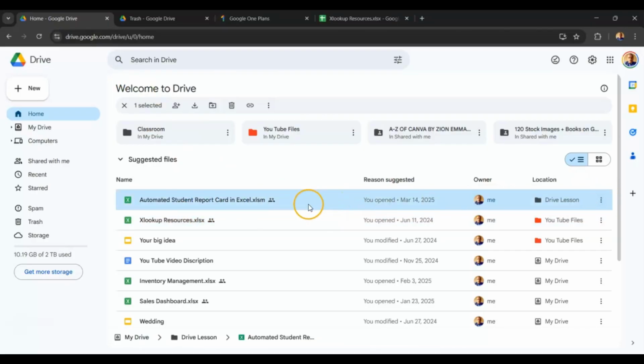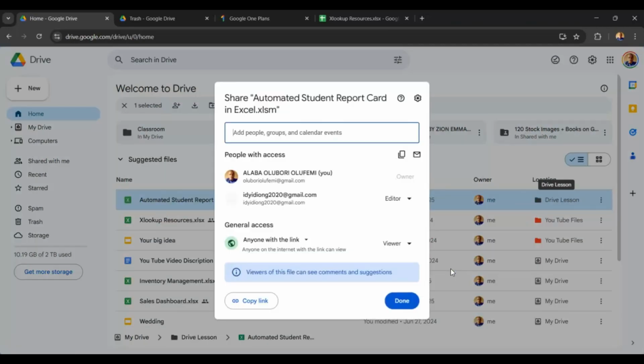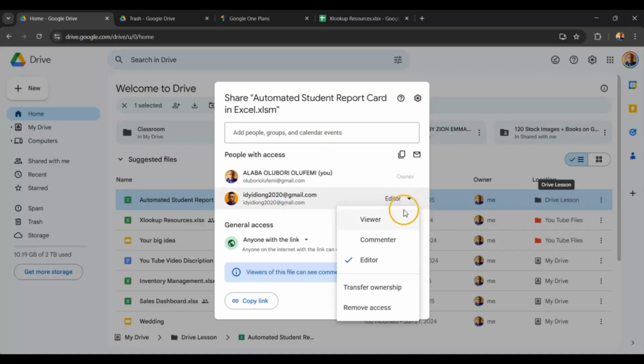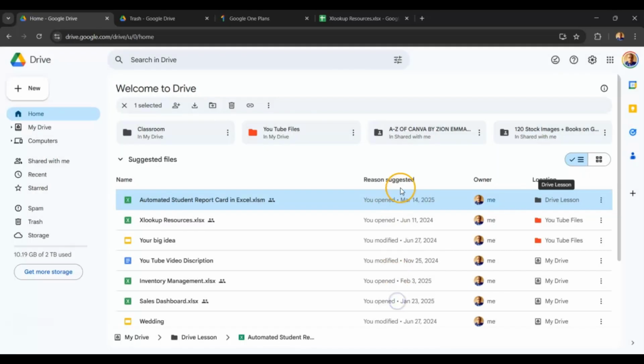So that's one part. Now the other thing that I want to do, if you want to share, of course, let's talk about that too. Share file with others. I can just share. You can see I've shared this document with this person before, and as an editor I can either change the file permission to commenter or viewer alone, or I can transfer ownership, or I can simply remove access, depending on what I want to do with that. But that's not the essence of our lesson today.